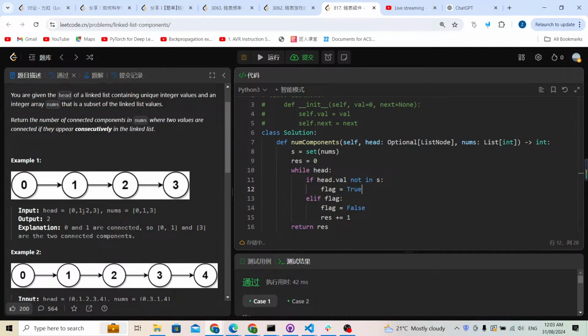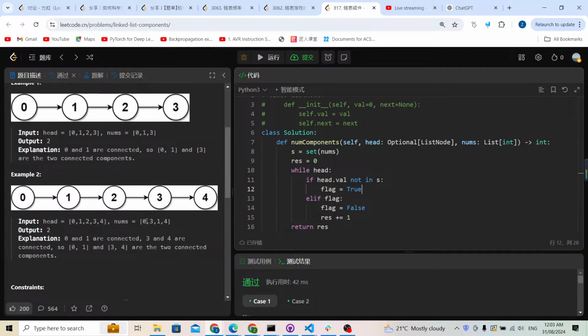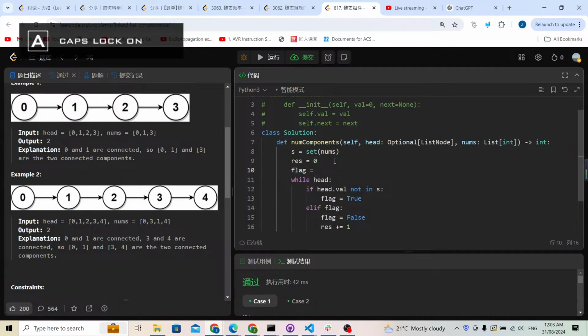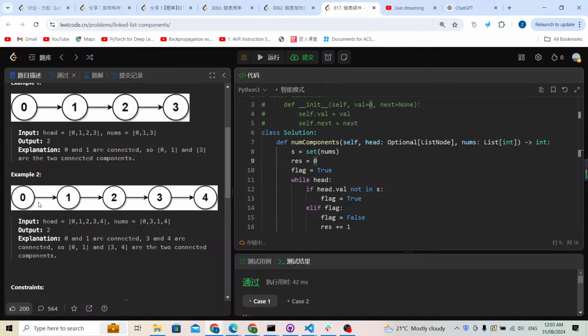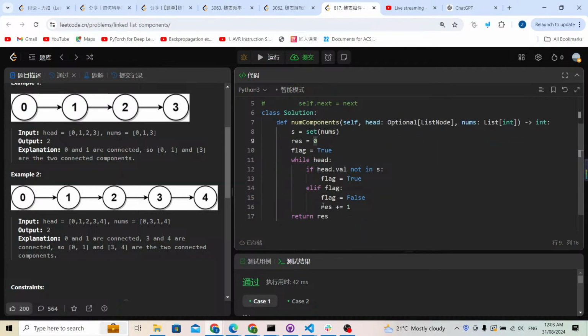Let me use the second example, maybe better. For the first number 0, it is inside. If it is inside, I need to check this flag. So from the beginning, I need to set the flag to be a true value. This means it is the first component. I find my first component, so I'm going to use result plus equal 1. While I go to the next value, it is 1. It is still inside the set, but I've already set the flag to false. This means I will not count it, because it is the same connected component. Yeah, because the flag is false.